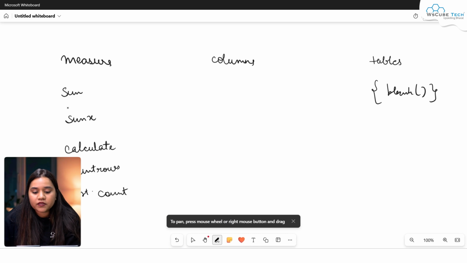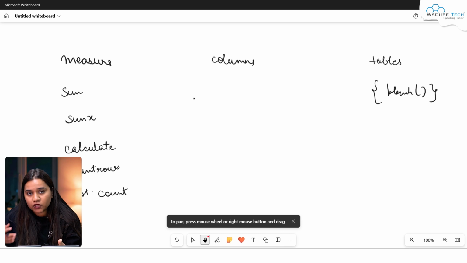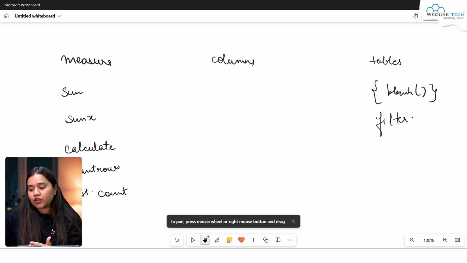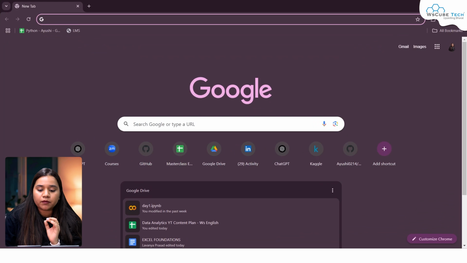Okay, we'll also be seeing the distinction between the others too, like some of the functions that might be coming in the category of columns, more functions in the category of tables. Let's also understand that now we are going to talk about a filter function, which basically creates a table for us. Some functions create measures, some functions create columns, some functions create tables. So filter here creates a table for us.